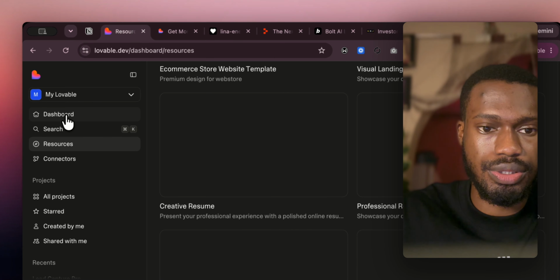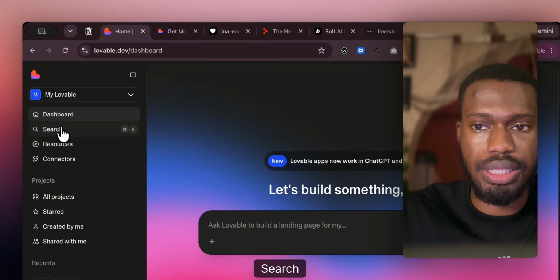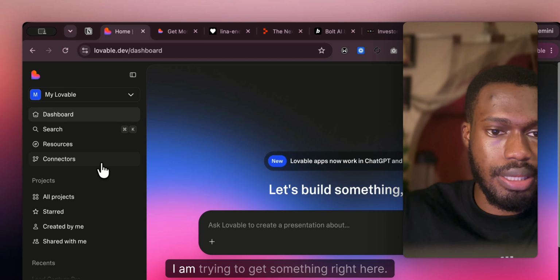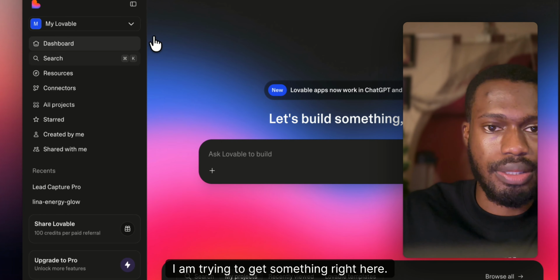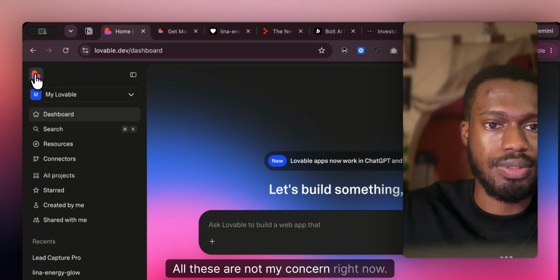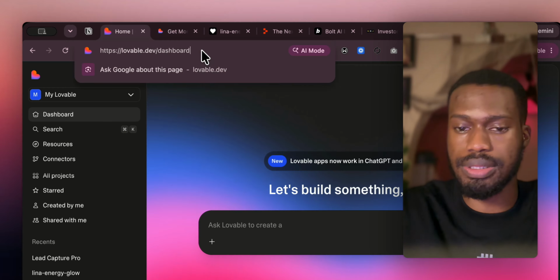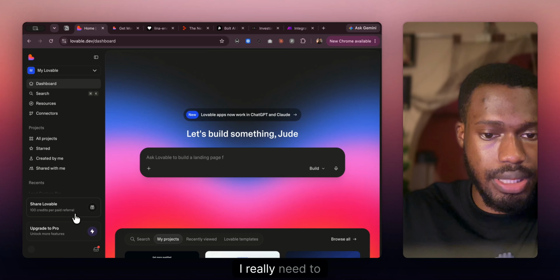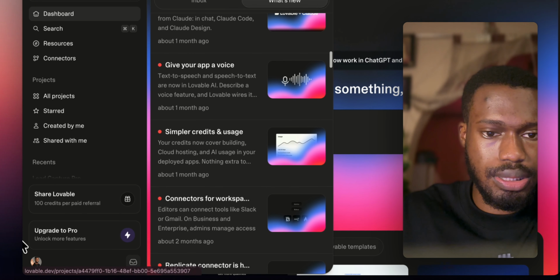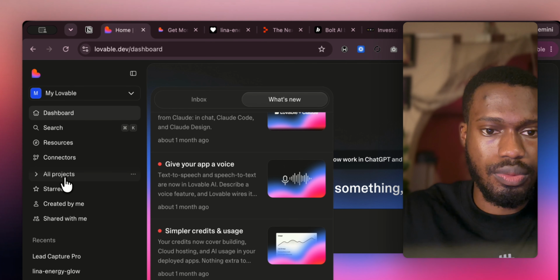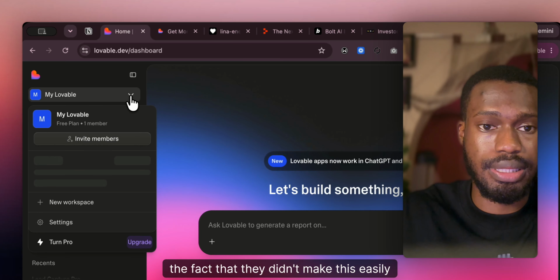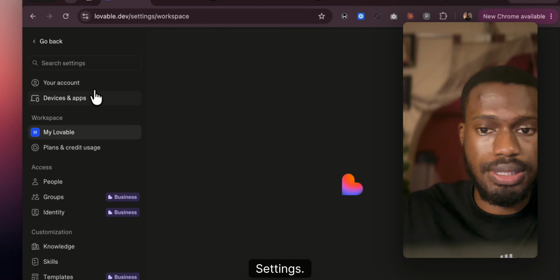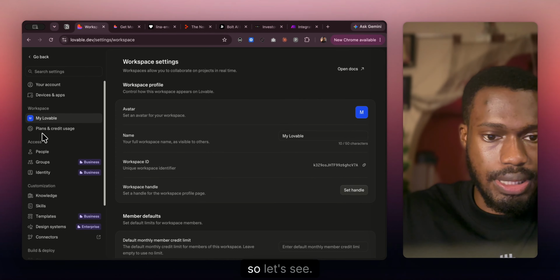You can search, dashboard, search. Okay, I am trying to get something right here, not even all this. All these are not my concern right now. My main concern is this. Okay, it's bringing me back here. I really need to get access to it. The fact that they didn't make this easily accessible is crazy. Settings. Okay, so let's see.